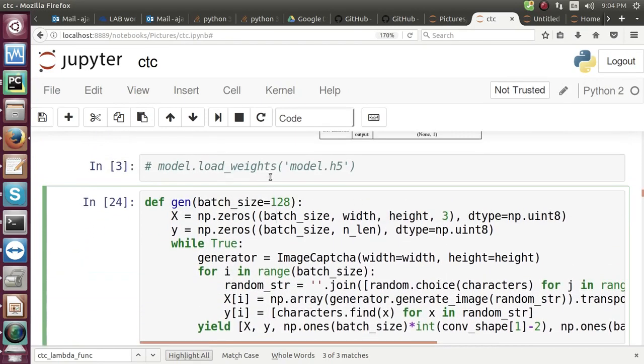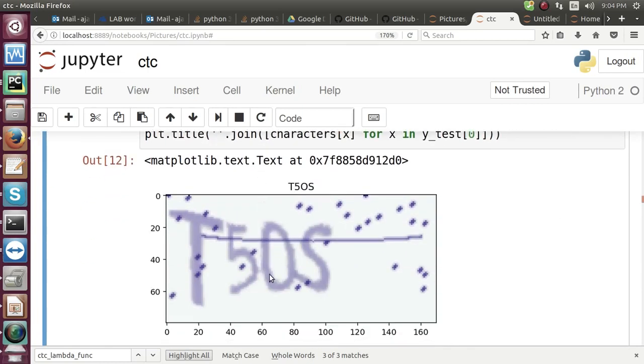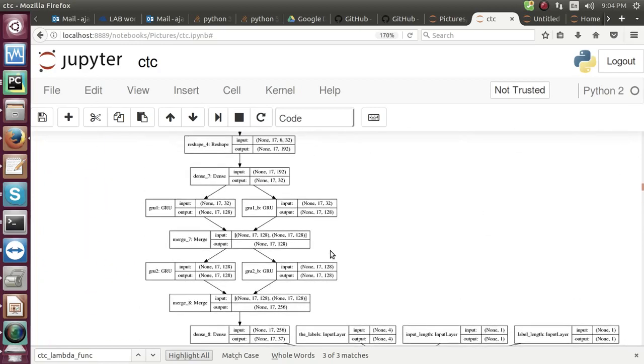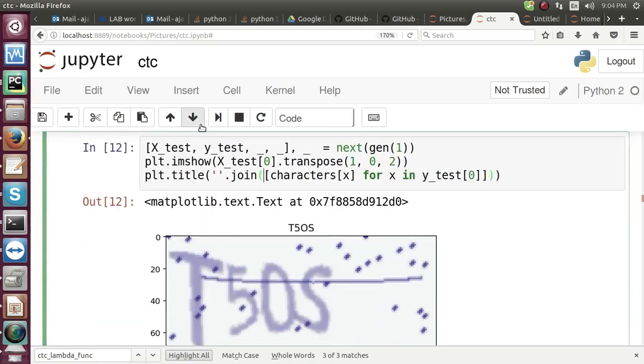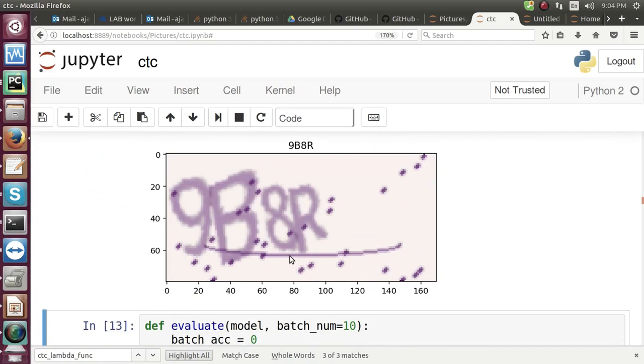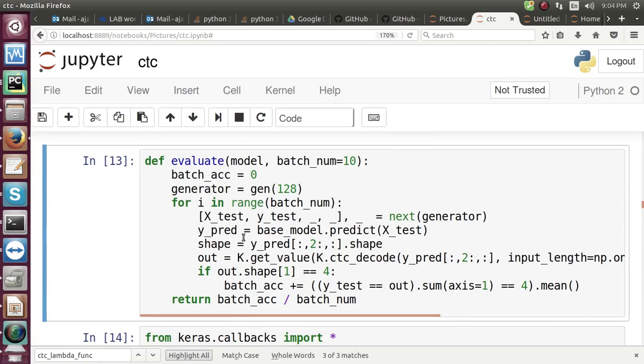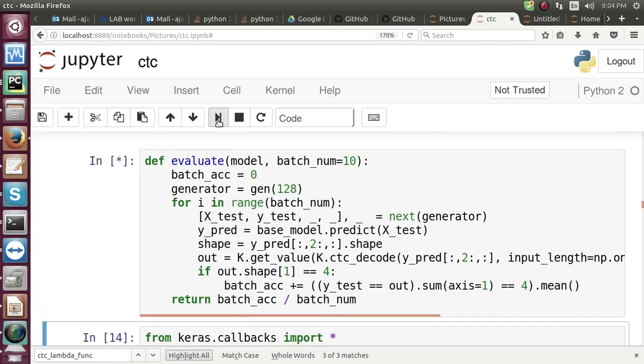So after this, let me show you one of the captcha images. This is one of the captcha images. It changes every time because it is generated randomly, and the model evaluation is done here. This is the evaluation function.